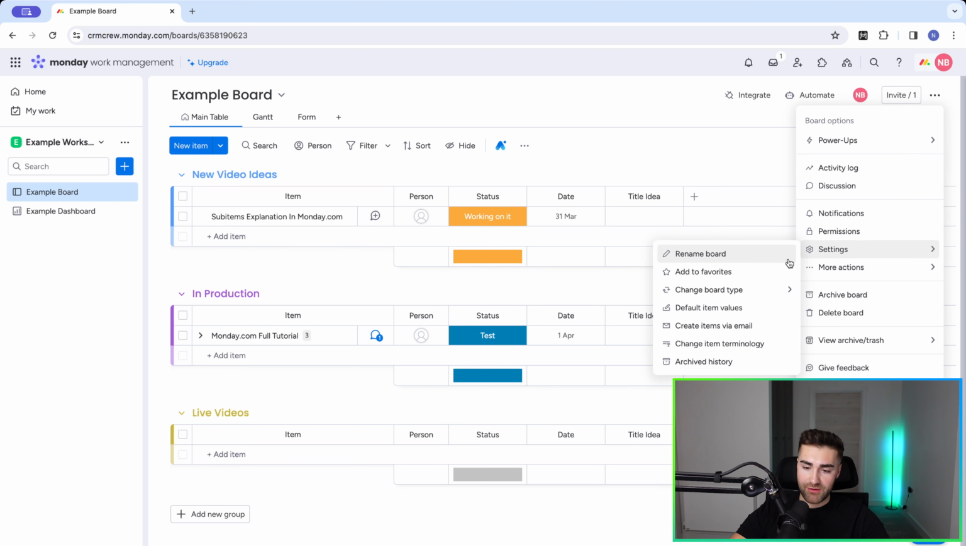We've got settings here, renaming, default item values, create item via email, change item terminology. We've got more actions, export board to Excel, import items, manage duplicate items. We've got archiving the board. If you'd ever like to archive, I wouldn't personally recommend it because it makes it very hard to find in the future, especially if you're using this board. You can delete your board as well.